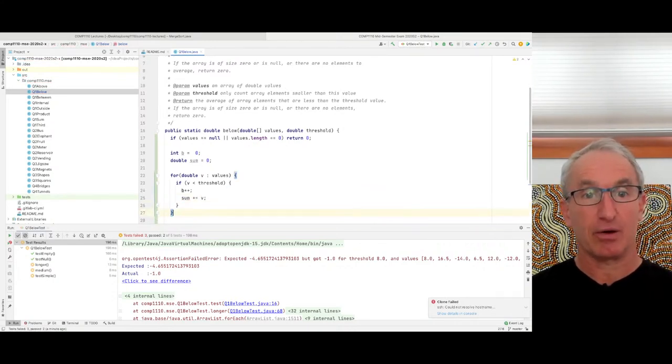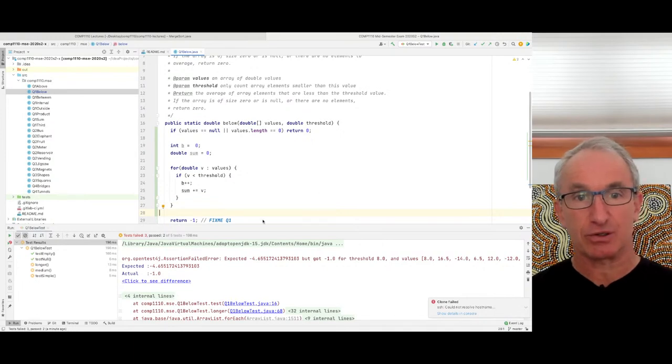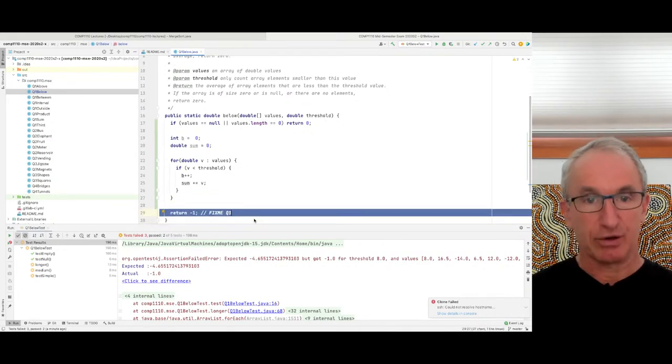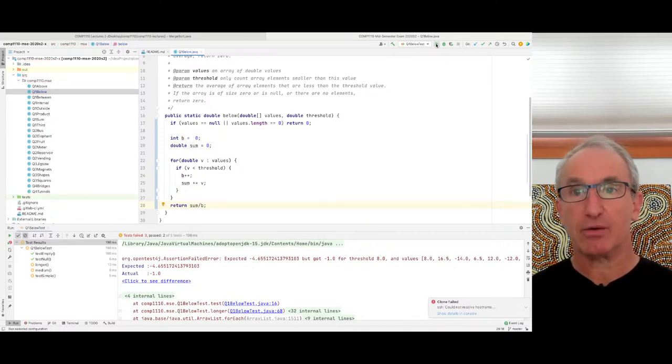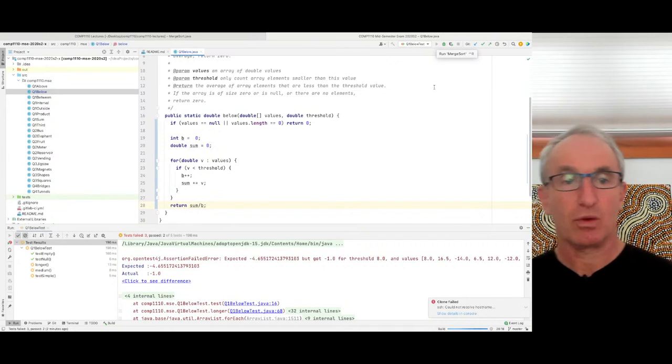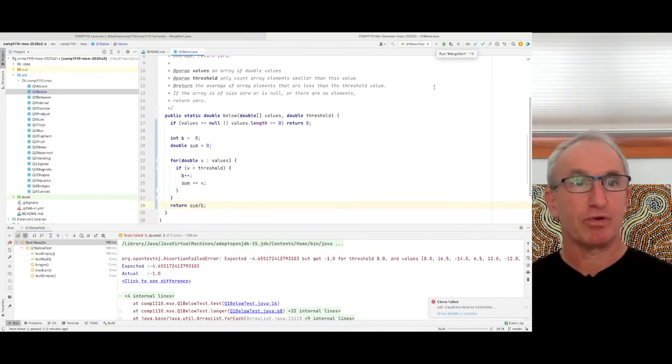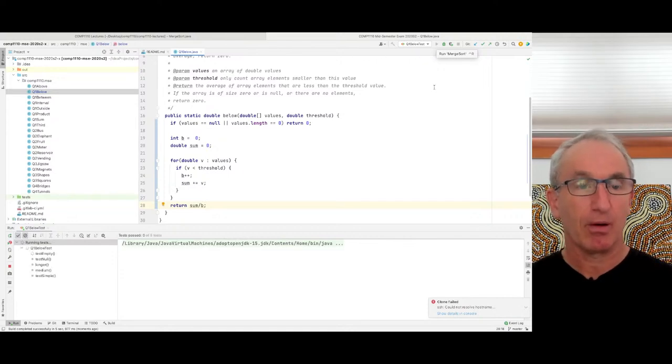What we can do now, and I won't do the return in the wrong place like I did for the merge sort, that was a silly mistake, is we can just return the average. We say return sum divided by b. All right, now we run our test again, and hopefully we got through it. Now I just chose that below pretty much randomly. I was going to do above, except that it was filled in because I had the wrong repo.